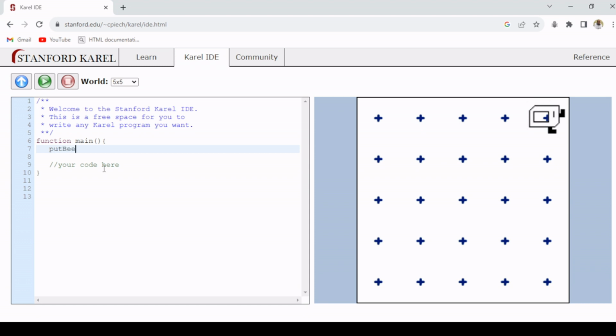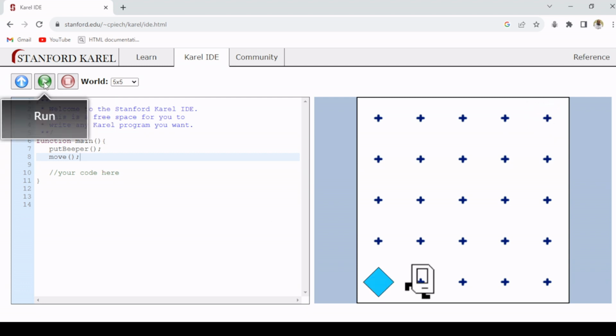I'm going to say put beeper like so, round brackets, and then a semicolon, and then let me also put in move, which means you're going to put a beeper and move. So the robot is going to put a beeper and move. So let's run this code. Now, as you can see, the robot put a beeper and moved once. Okay, so this is what we are able to achieve using this put beeper function.